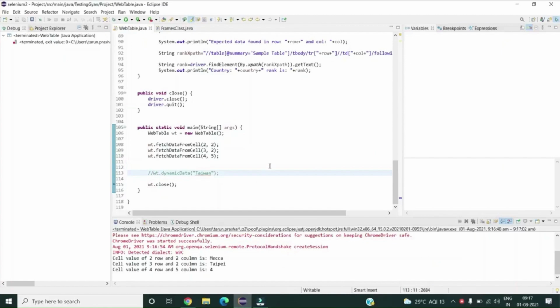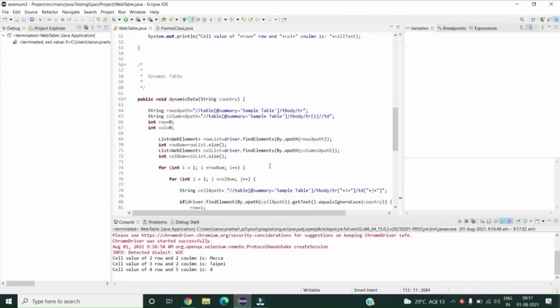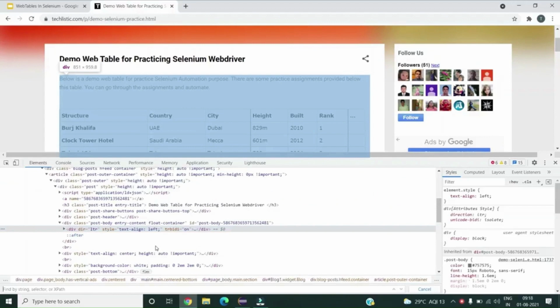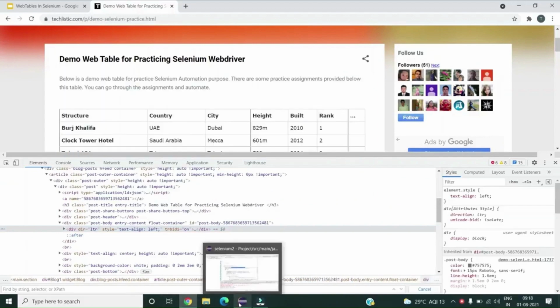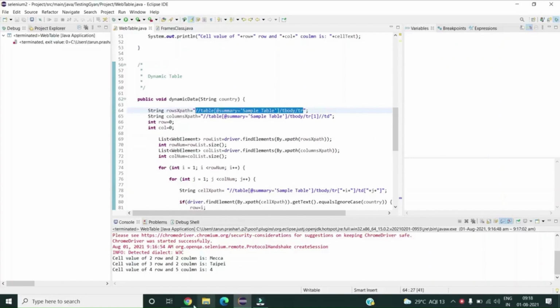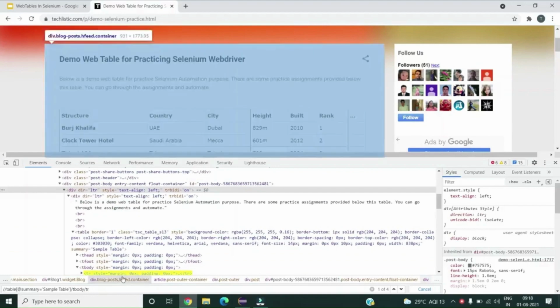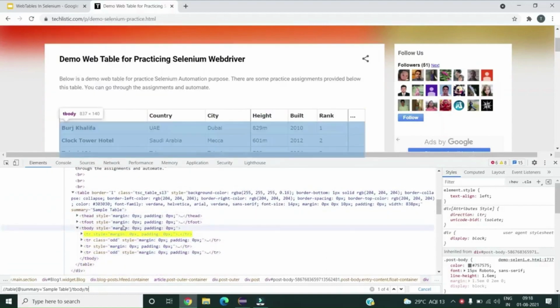Now let us see how we can handle the dynamic web tables. In order to handle dynamic web tables, where rows and columns can change, we will first find the count of the rows and columns which are present on that web table. How can we do that? I have simply prepared a generic XPath for my rows. If I inspect here and paste this XPath, you can see this particular XPath is representing all the rows of this particular web table.